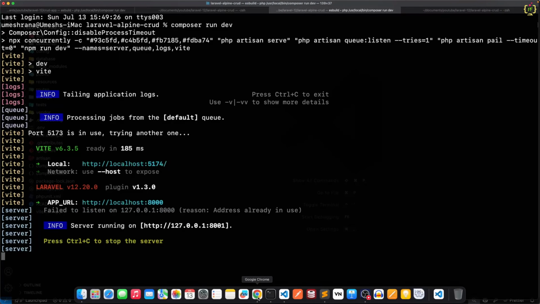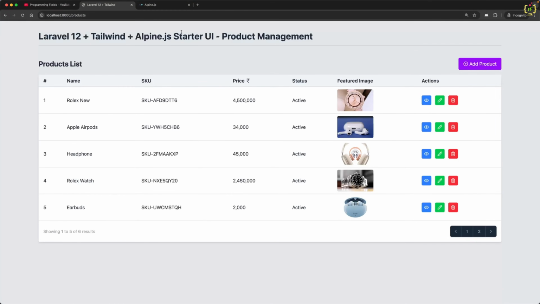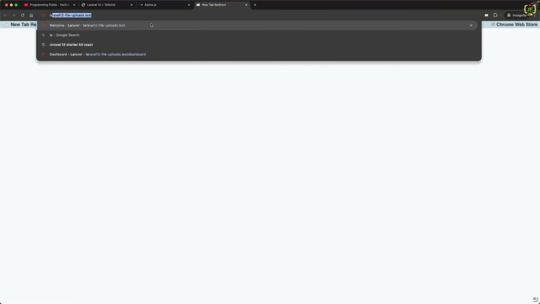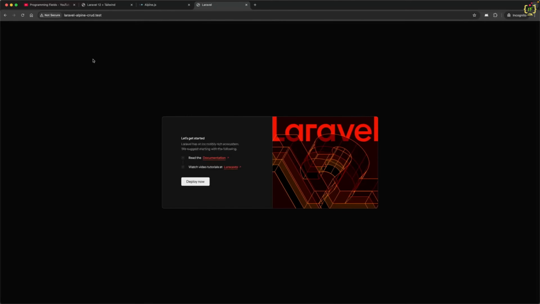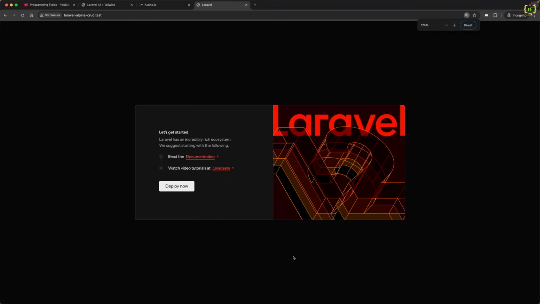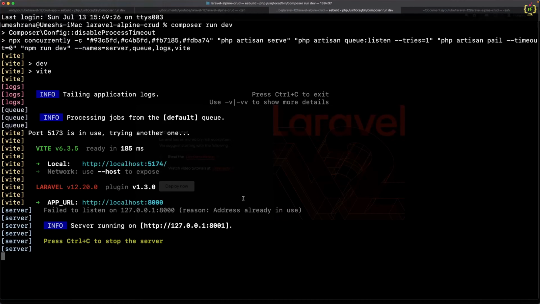Now let's quickly jump to the browser. And here I will open a new tab. Inside this, I will search for laravel-alpine-crud.test. This will be our Laravel application URL. Let's hit enter. And yes, the project is running on this URL. Now let me zoom in this window. Okay. Now in the next step, I will create model, migration and the controller for that.